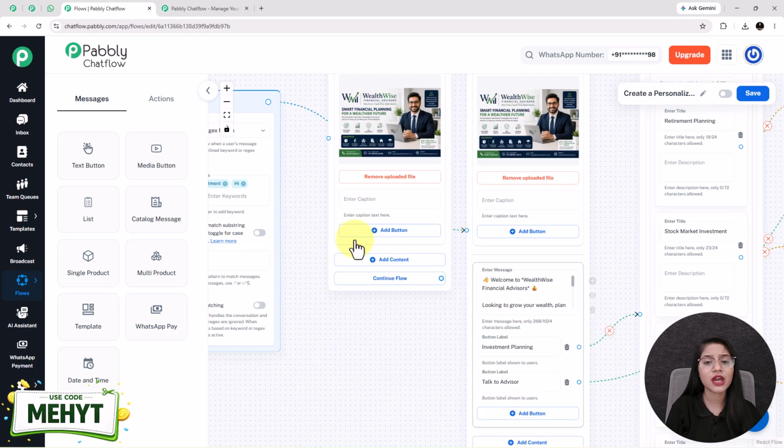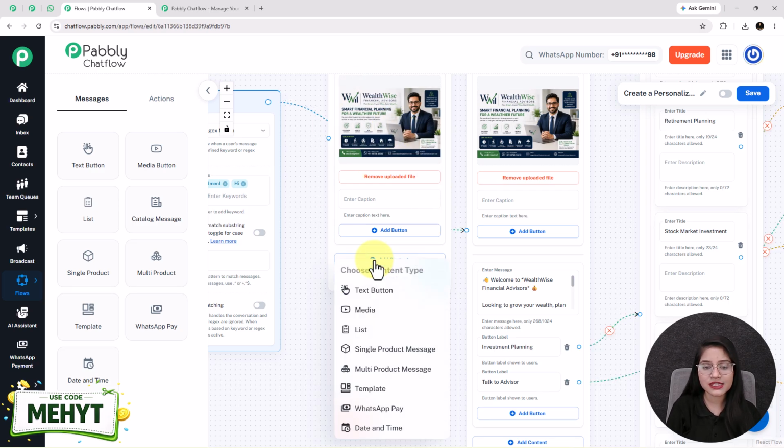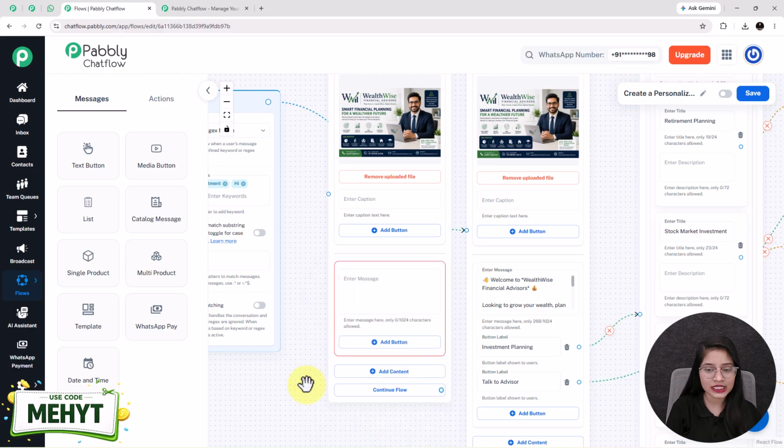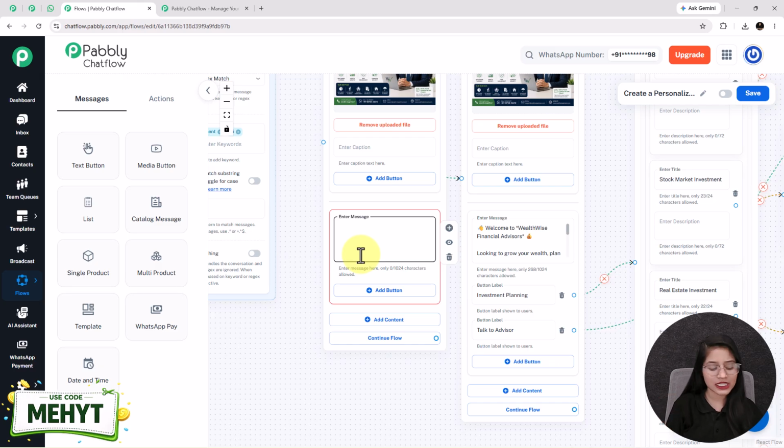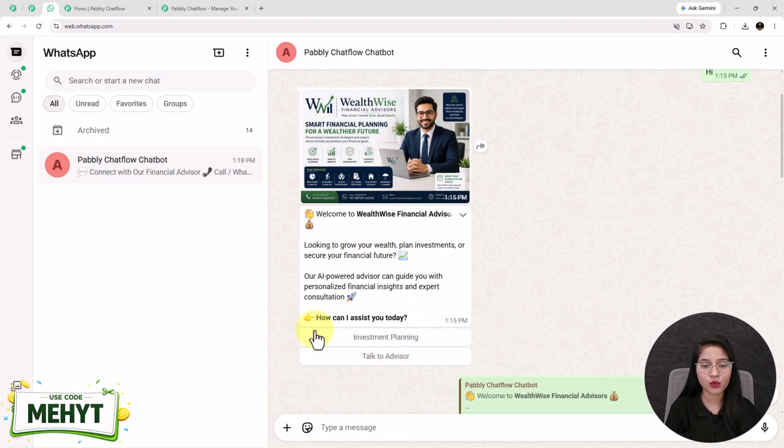Now I also want to add a welcome message that is sent with this image. So for that, I'm clicking on this plus add content button and selecting the content type as text button. After that, you just have to simply enter the message content in this field that you want to send to your user. See, I have entered it. This is the same message that I have received on WhatsApp too.